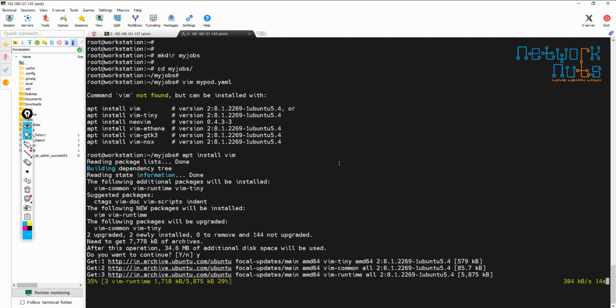So you don't need to actually install kubectl on the master itself, right? You don't need to install that. So just wait for a minute.